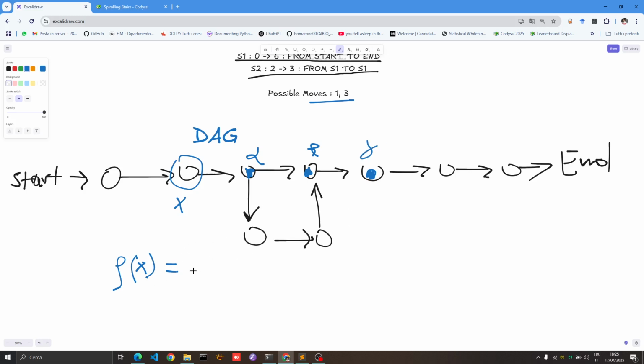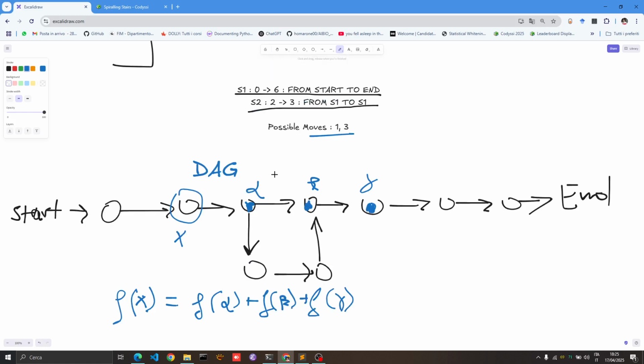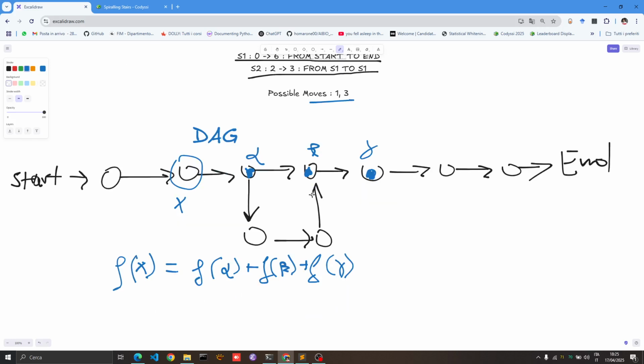So we can say that f of x is equal to f of alpha plus f of beta plus f of gamma. This is more of a y. So the number of ways is just the number of its successors added up. And we can do this because we have no cycles. If we had cycles, this wouldn't be possible. Otherwise, you can visualize it the other way around.